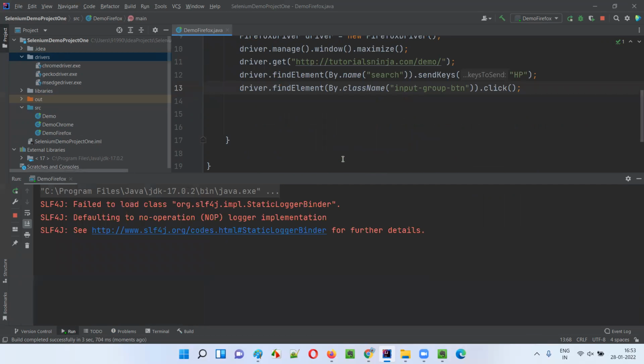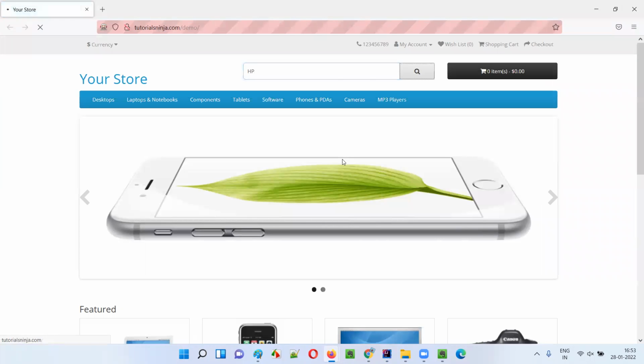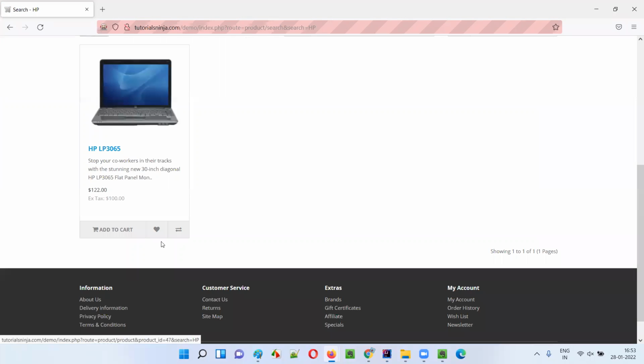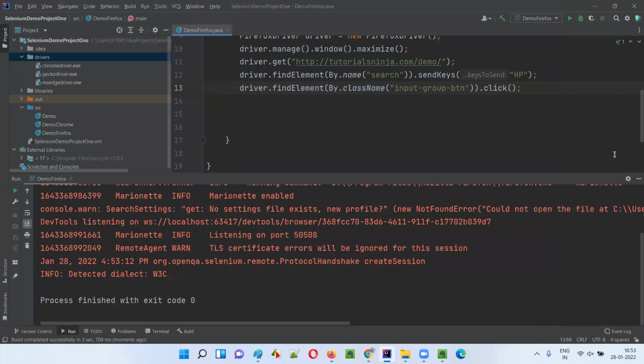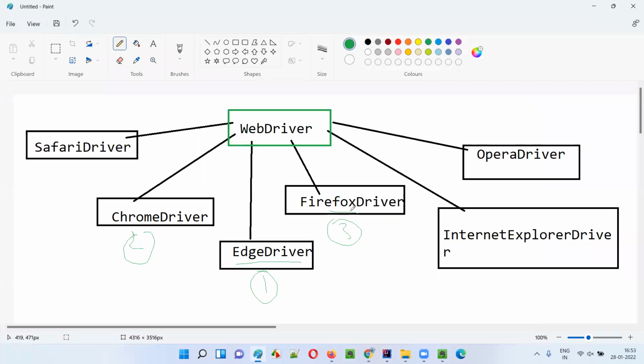Then we are good with the Firefox browser also. For each and every browser, I will show you the process, guys. See, HP, it has searched and the product came. Okay, next we'll go with the next browser, guys. What is the next browser we have? So 1, 2, 3 are done. And coming to this, okay, so next one we'll go with this Opera, guys. Fourth one is Opera, we'll go with.